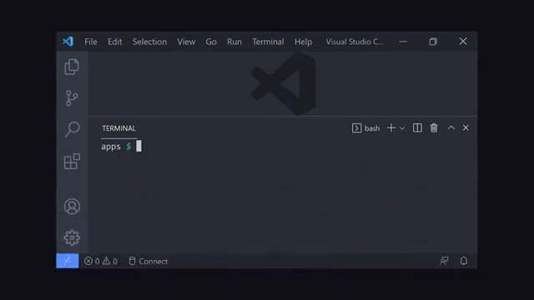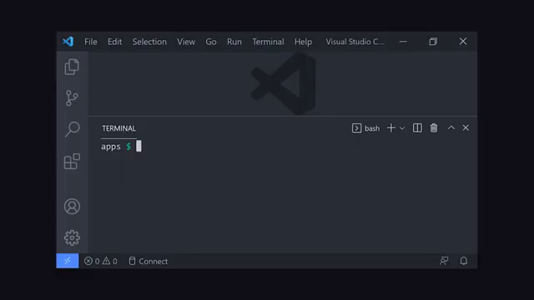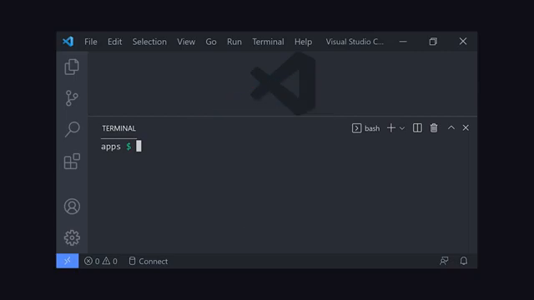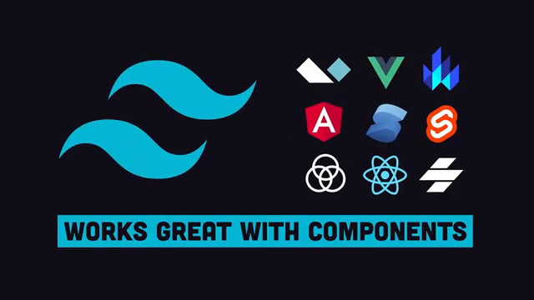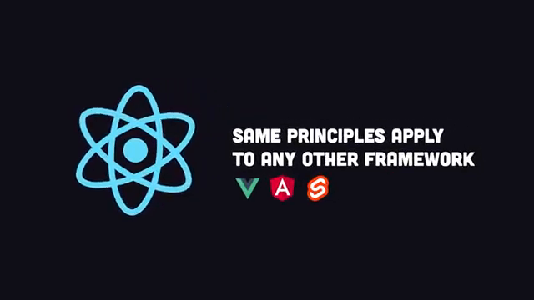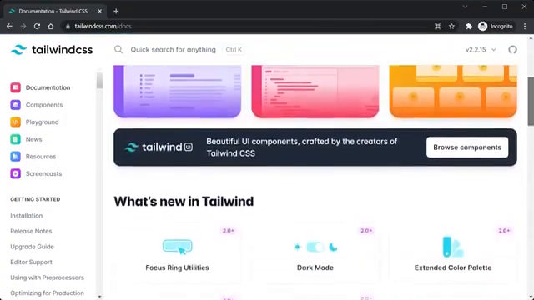To follow along with this project, open up your editor and then pull up a terminal session. And I've installed the Tailwind extension for VS Code. The first thing we'll want to do is generate a project with a JavaScript framework, like React, Vue, Angular, Svelte, etc. One of the major reasons Tailwind is so popular is because it works really well with component-based JavaScript libraries. I'm going to use React for this demo, but the same principles apply to any other framework, and you'll find setup instructions for all the major frameworks in the official Tailwind docs.